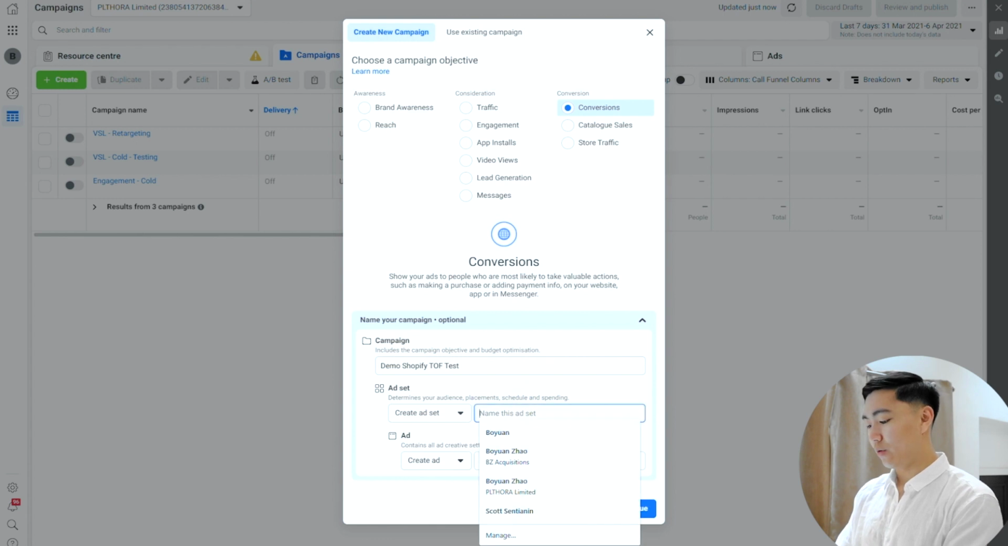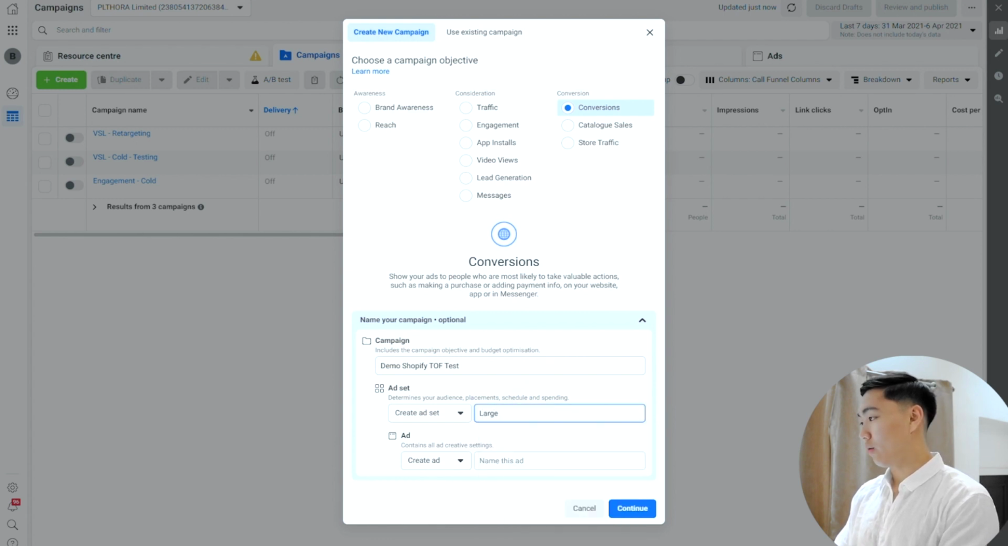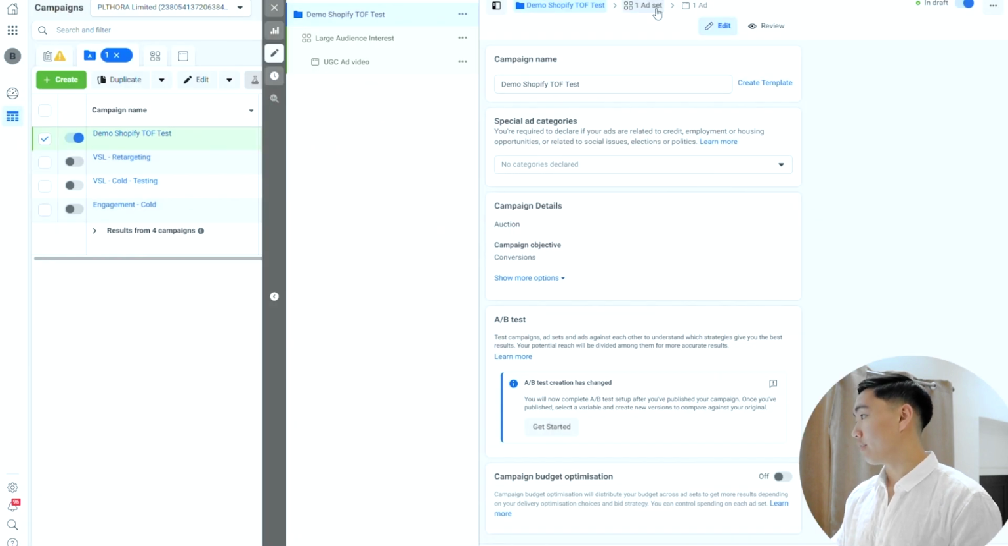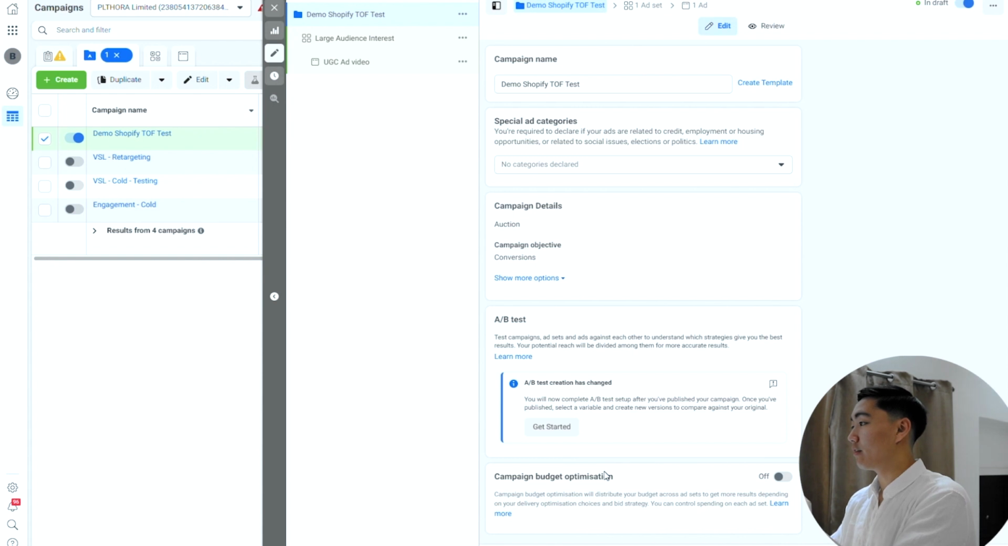For the ad set, we'll start with a large audience interest. And then let's say we want to use a UGC video ad. Hit continue, and you'll have your first campaign essentially. So here, for the testing campaign, we want to keep it ABO, so make sure campaign budget optimization is turned off. In terms of special categories, unless you're advertising for a political purpose, you don't need to declare anything.